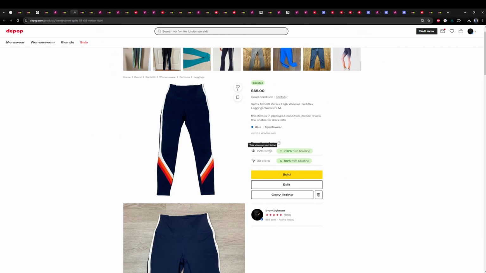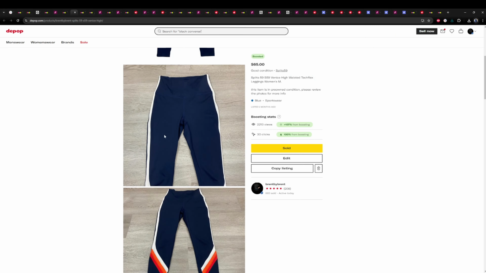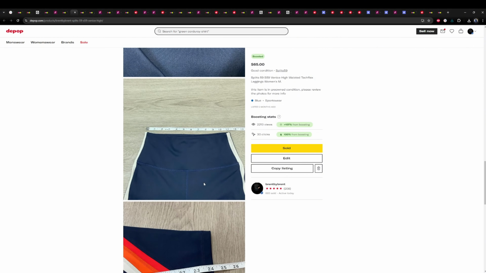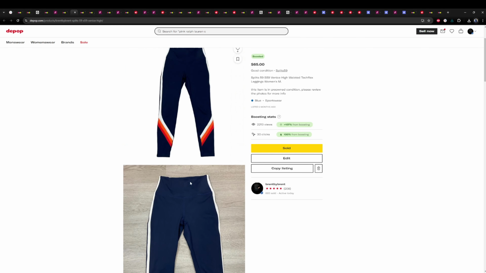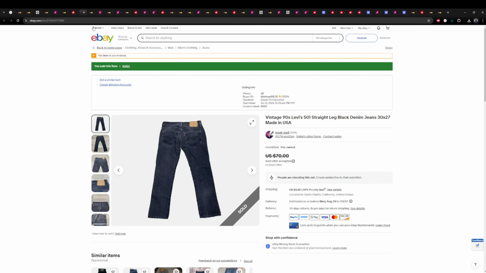This one, Splits59. This is the only item I ever sold of this brand. Someone told me to try it out. It's actually really good for leggings. I didn't know leggings could really sell like this, but that's why you've got to continue learning. This one sold for $65 here on Depop, which is really good.